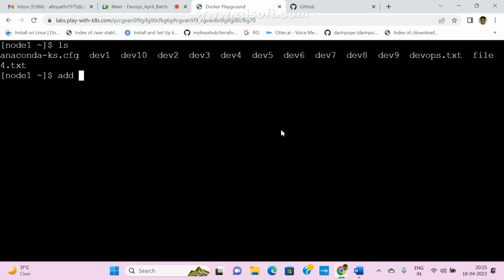Touch space. Okay. Next, dot txt, file name. For example, here we are using Linux, right? So l1.txt. What will it create? An empty file it will create. I want to add some content.